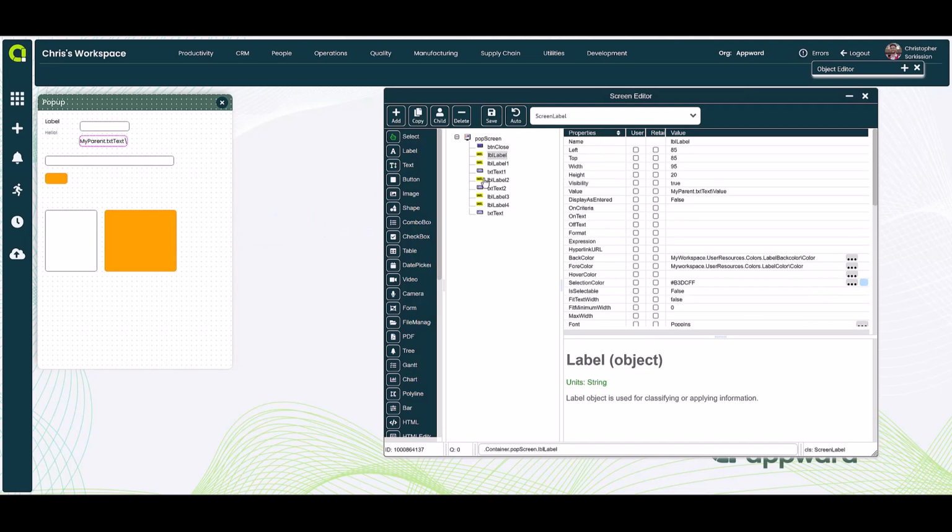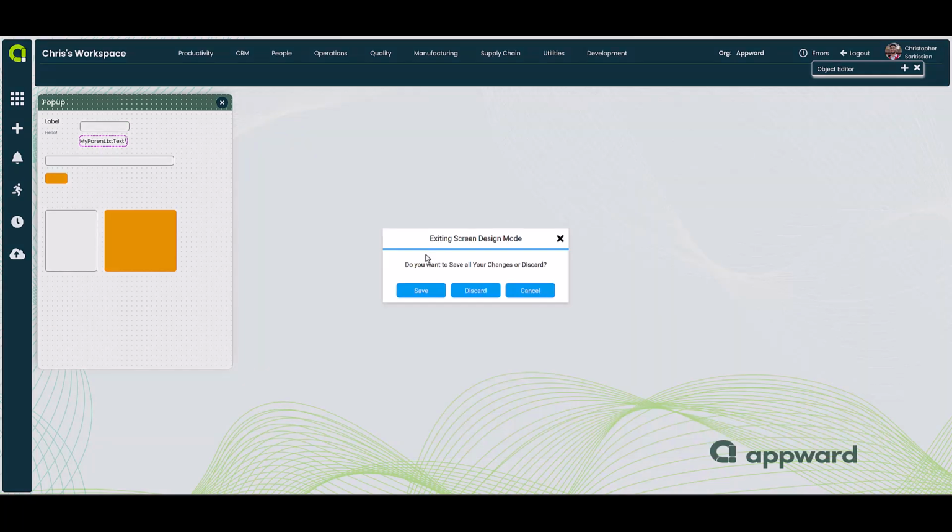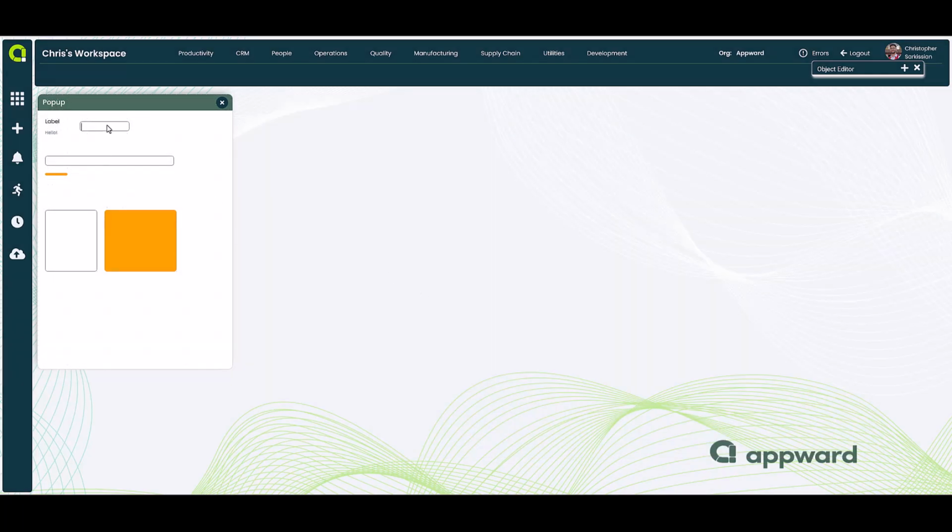And if I close this, that should bind. Great. So now we'll say test, enter. And there it is. As you can see, the value of the label and the value of the text box now are the same. Now let's say I type something in that's really long into this text box, right?